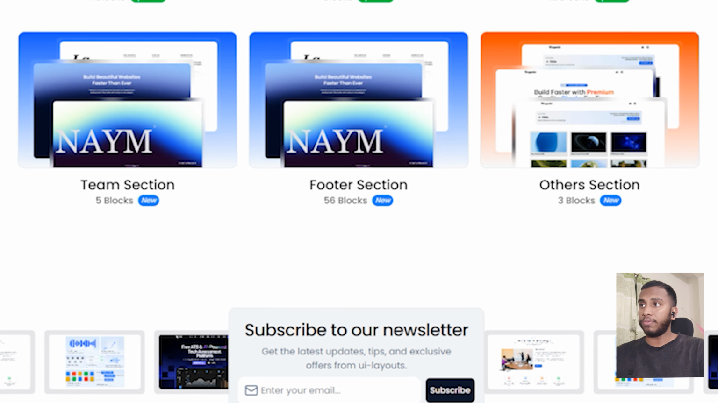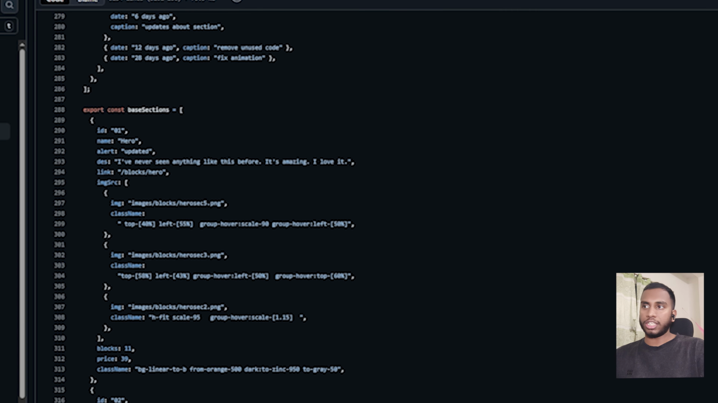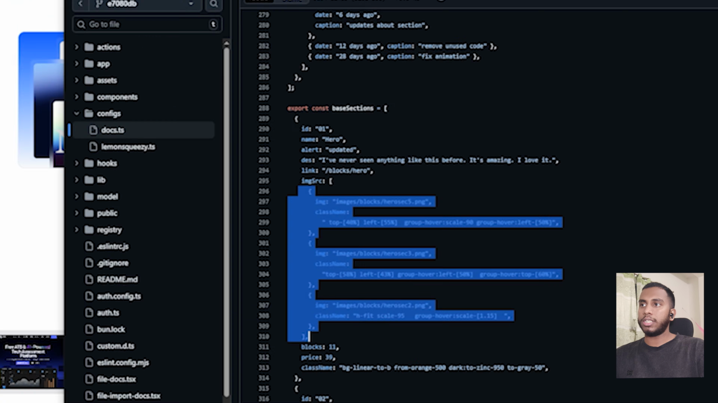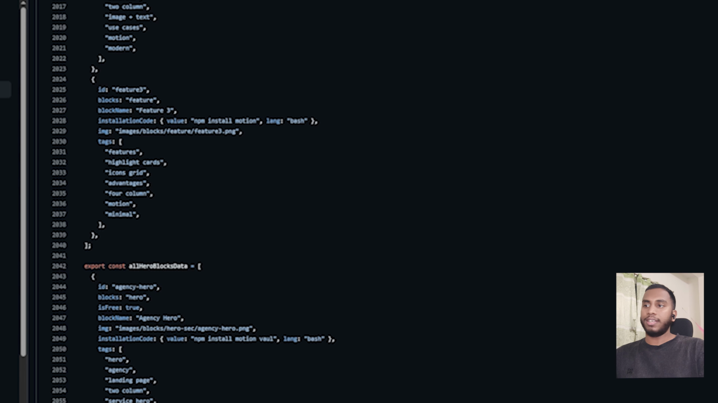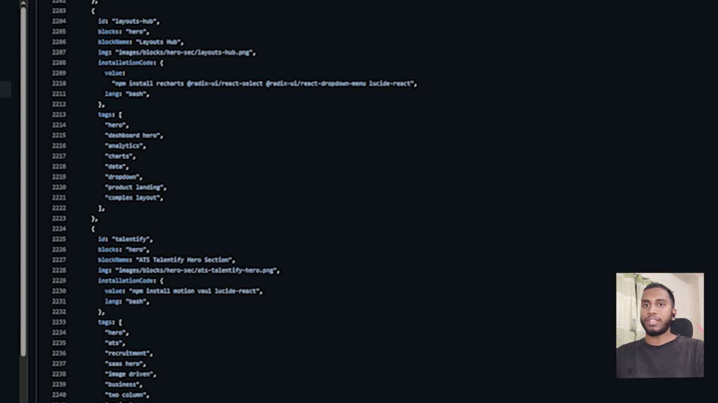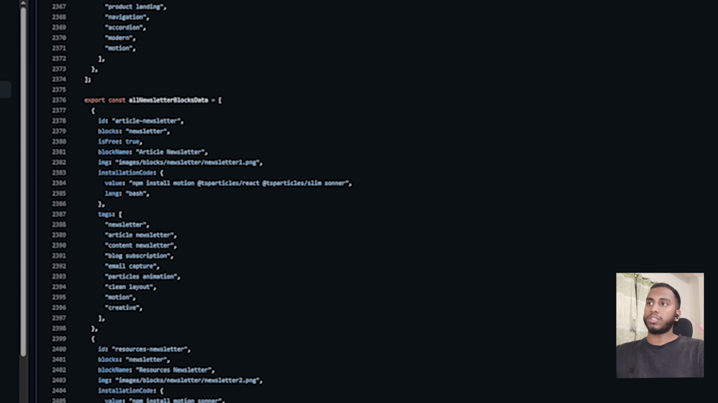This is what I was doing before. Did you see? This is the base section where I have 3 images. These are all hero blocks, so this array is specifically used for hero blocks. And if I scroll more, you will see other blocks' data as well.